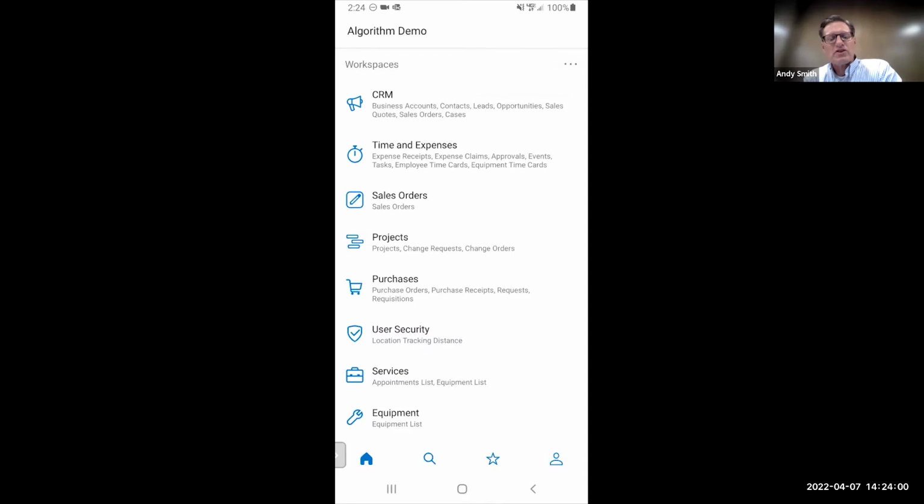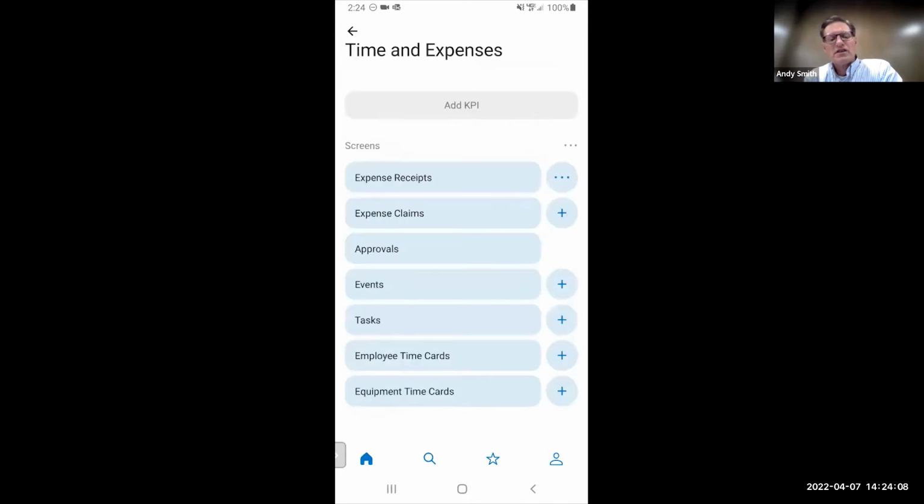The second piece I want to show you is within these workspaces themselves. So I'm going to use the time and expenses one, that is the second one that you're currently looking at. As I drill into it, you're going to see the screens that I have available to me underneath here. So you can see I've got expense receipts, claims, approvals, etc. So just like within the standard Acumatica interface, I can drill into those. I can perform actions that I would expect to.